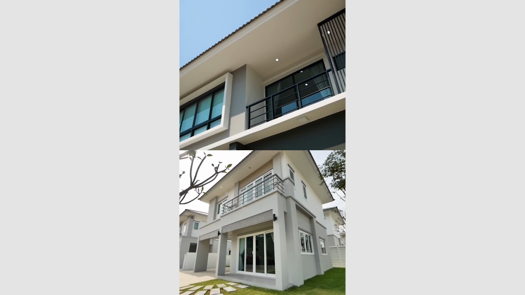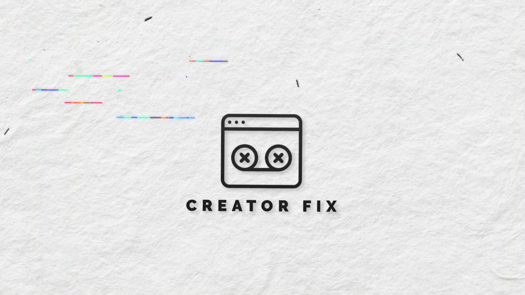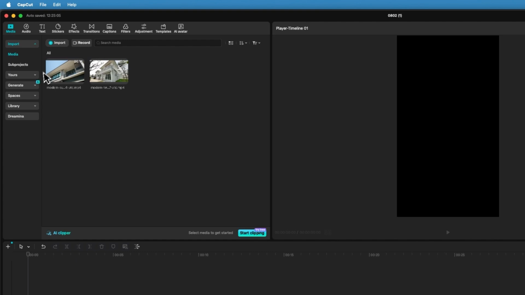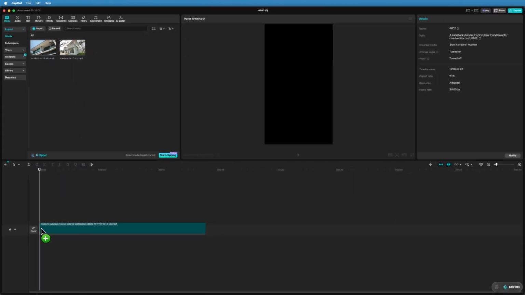How to make a split screen in CapCut. Let's get into it. Start by loading your footage into CapCut and drag the first clip onto your timeline.